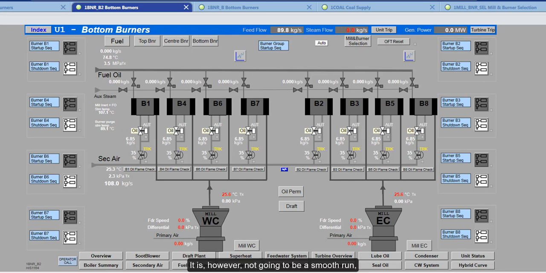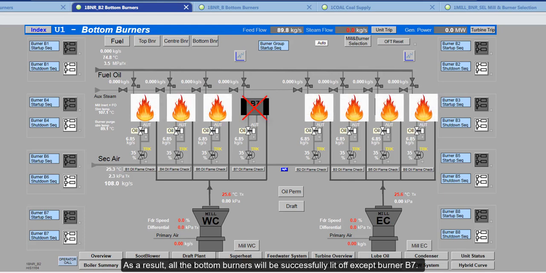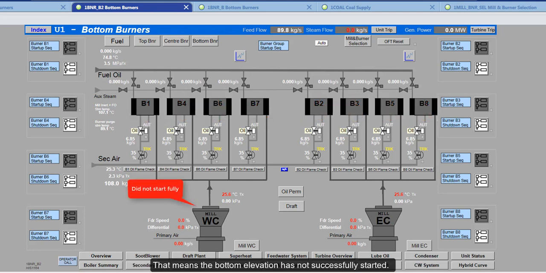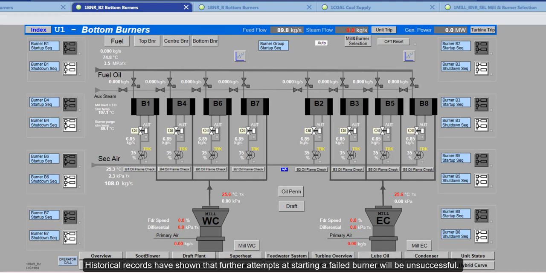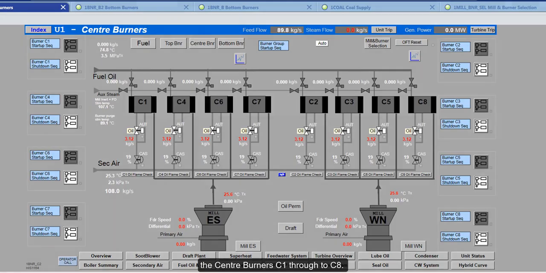It is, however, not going to be a smooth run, since there is a malfunction on burners B2 and B7, whereby B2 will fail to light off at the first go, but will be successful in the next light-off attempt. Burner B7, however, will not light off regardless of subsequent attempts. As a result, all the bottom burners will be successfully lit off except burner B7. That means that the bottom elevation has not successfully started. Historical records have shown that further attempts at starting a failed burner will be unsuccessful. Therefore, it is best practice to move on to the next burner elevation, the centre burners C1 through to C8.